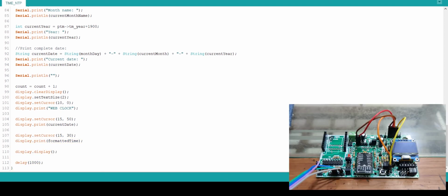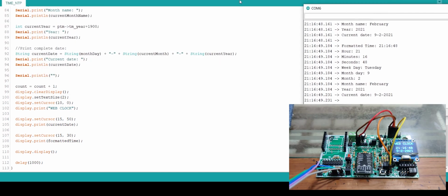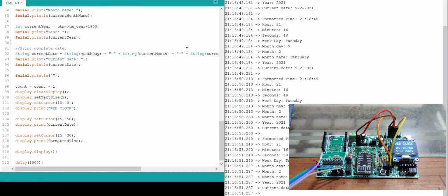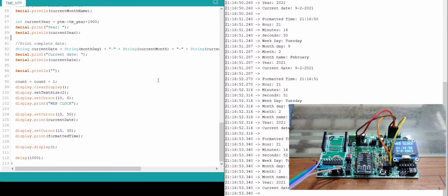So let's try to run the code and see how it works. As you can see on the OLED display, we are getting the time that says web clock and 21:16:54, that's the time currently. And the date, that is 9/2/2021. All the data that you can see on the OLED display is also visible on the serial monitor, and even more detailed data is visible on the serial monitor itself.